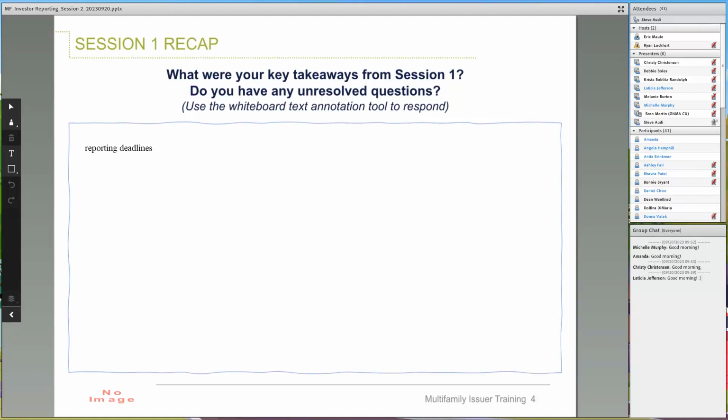Very good. Reporting deadlines. Excellent. When in doubt, it's 7 p.m. on the second business day. Very good. Pre-collection notices are very, very important. Second business day, 7 p.m. Eastern time. Good. Any questions, any unresolved items from Monday that anyone has, or other takeaways? Prepayment penalties preferred on second.